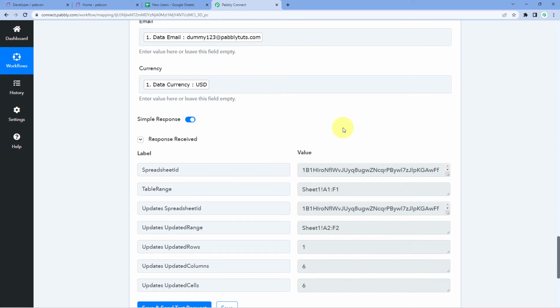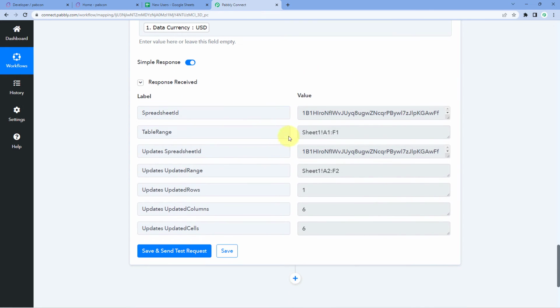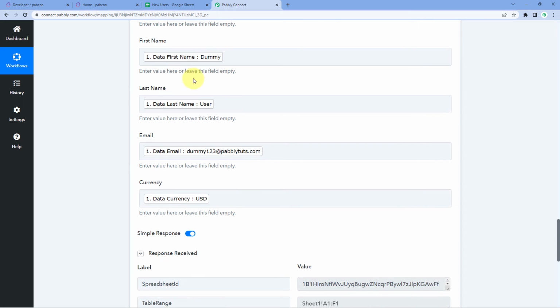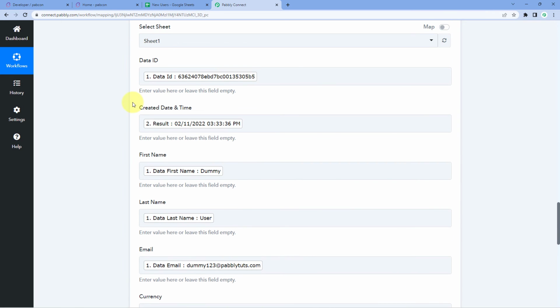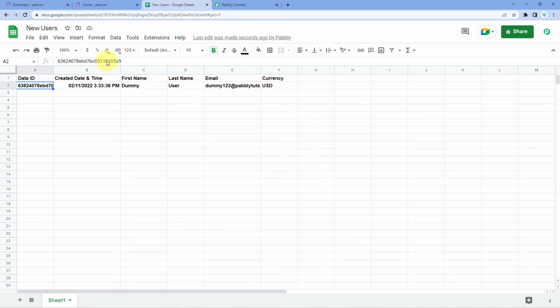After clicking on save and send test request, here we can see that we have received some response, and this response seems to be a positive response. This response shows that the data which we have mapped, basically the details of a new user who has created an account on our Swell store, has been added as a new row in Google Sheet. So let's check our Google Sheet.